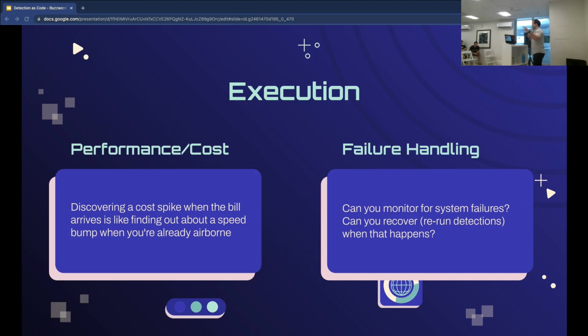Execution, so performance and cost. You really don't want to figure out that something's breaking when you get the bill. Especially if you're working in cloud or with some of these vendors, you can get some very high bills. So knowing when a query that was supposed to take a second is now taking an hour, and being proactive with that kind of monitoring, either through dashboards or through automated notifications, is going to be very important for the quality of your systems.